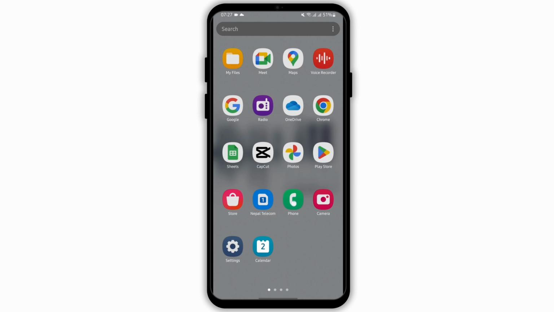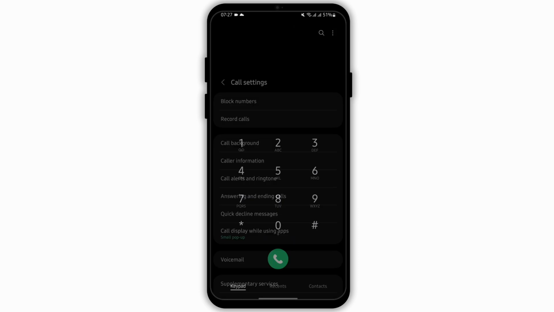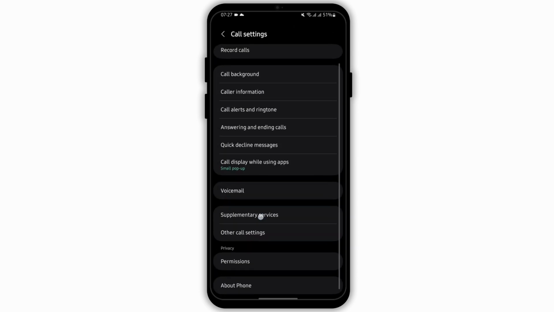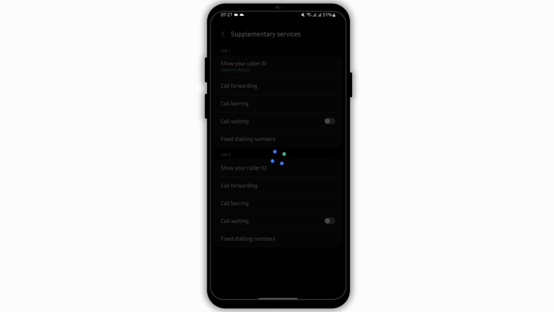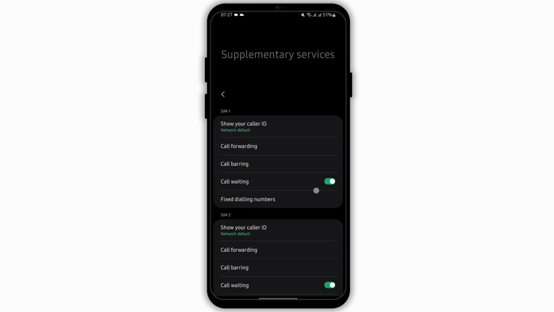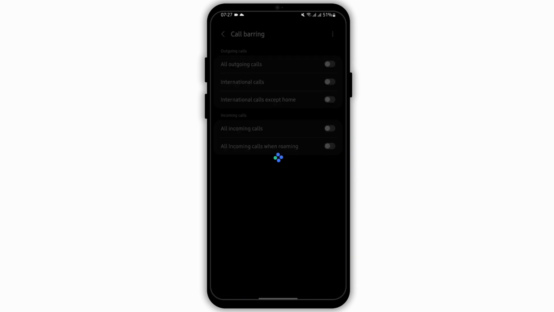Head over to your phone application and, at this page, tap on the three dot icon on your top right. Here, tap on settings. Scroll below and under supplementary services, you will see the call barring option. Now, if you have two SIM cards in your device, you will see SIM 1 and SIM 2. Go ahead and turn on the call barring for any SIM cards that you would like.